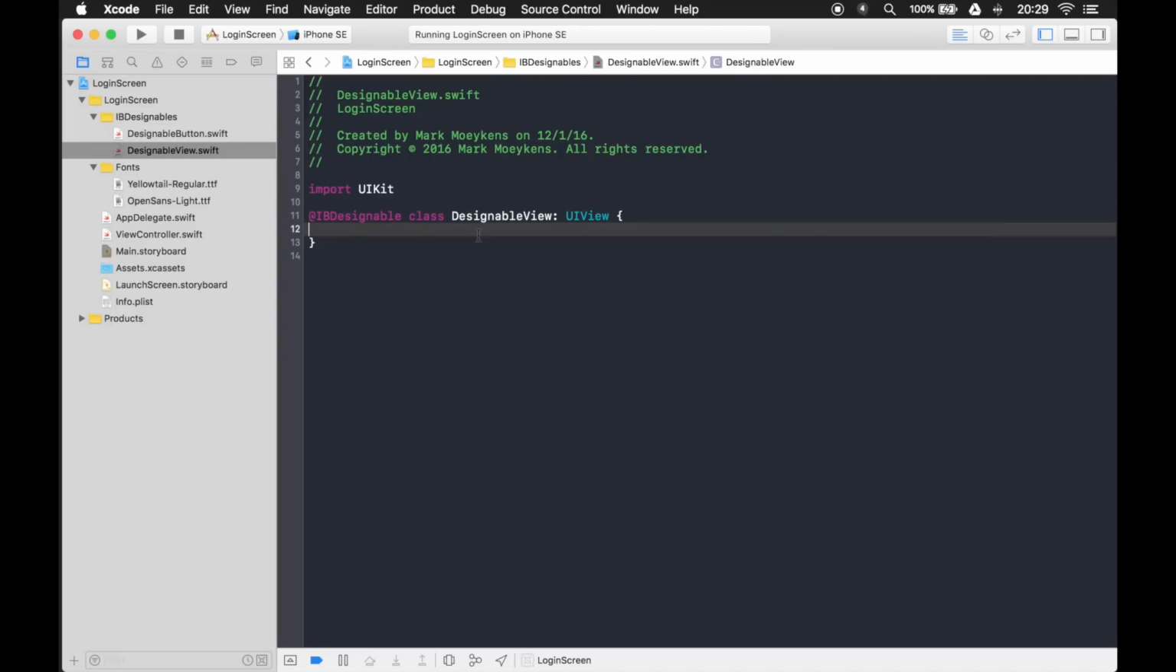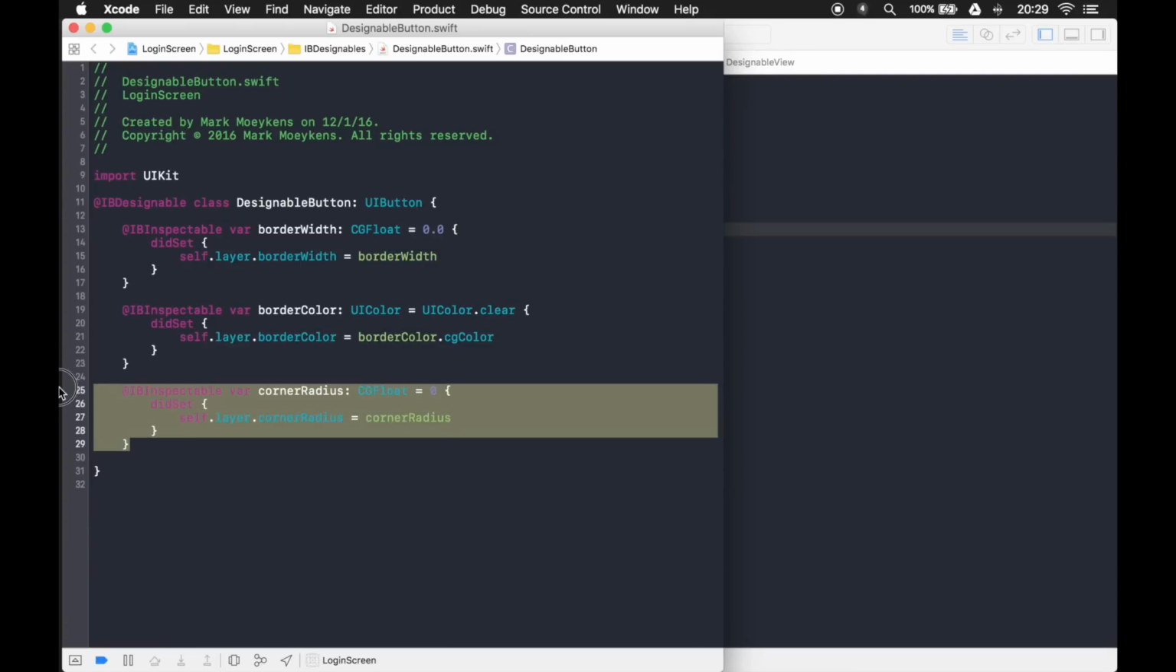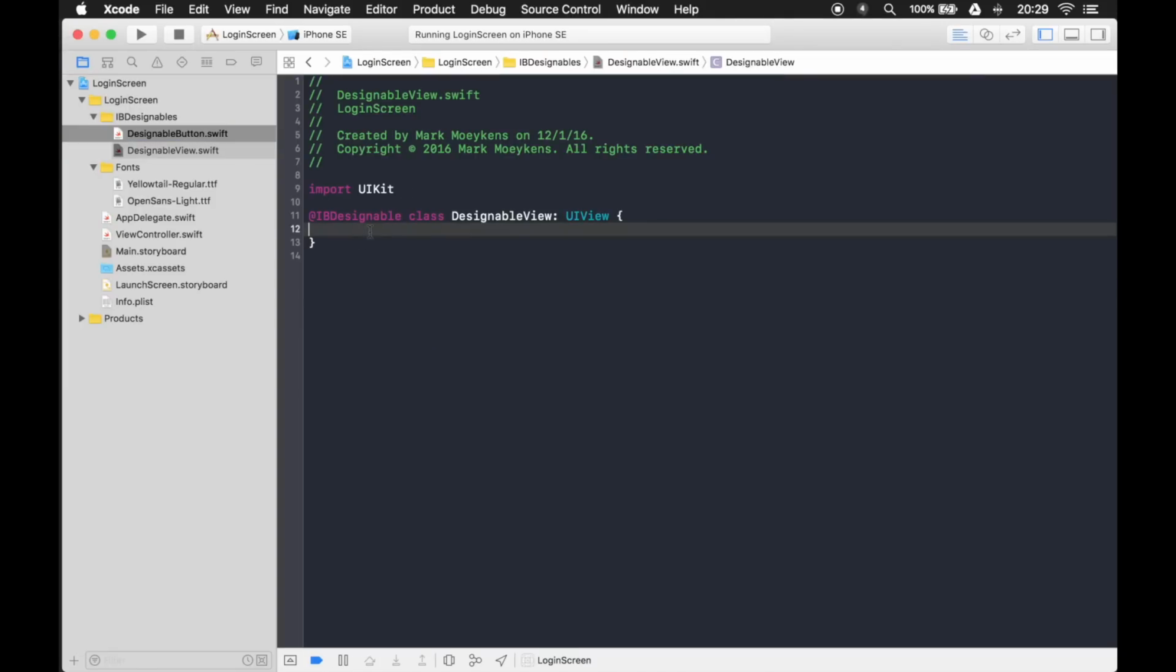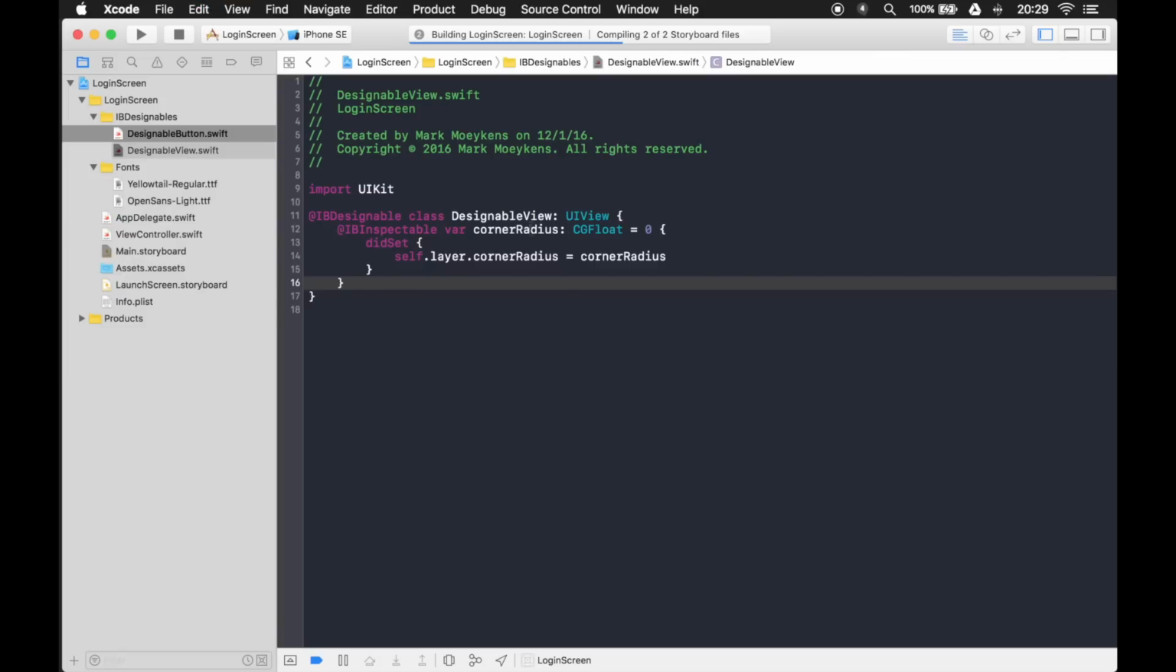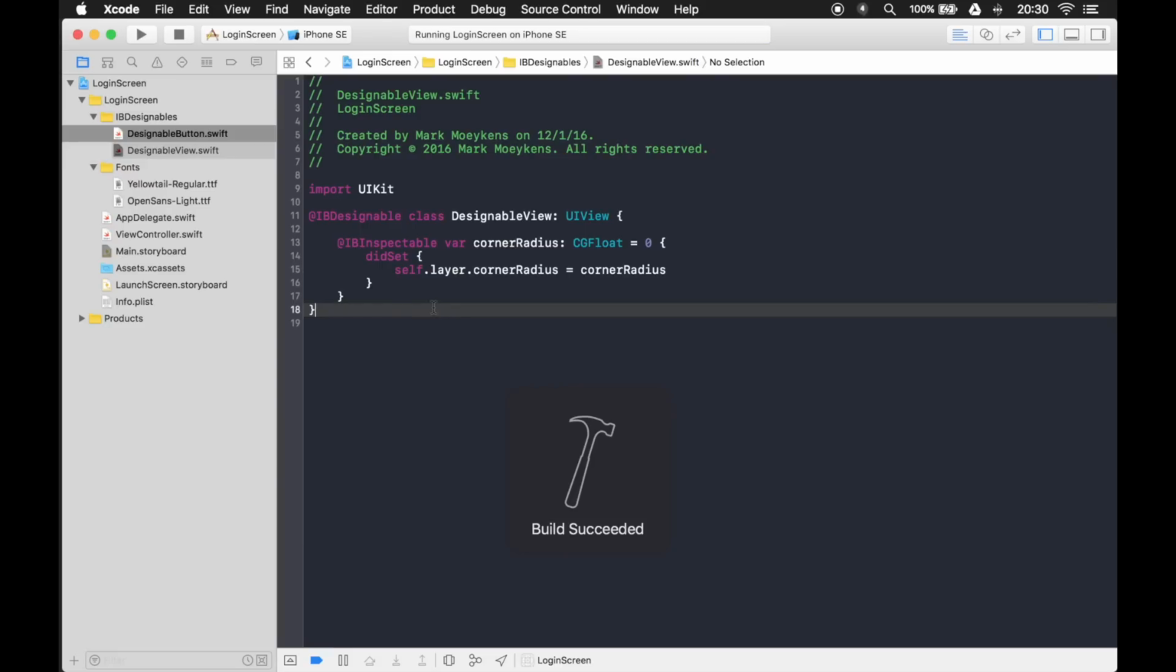Okay. And what did we want? We wanted rounded corners, right? I can actually just copy that right from our other button because we added rounded corners to our button. Oops. There we go. Okay, that's pretty much it. And that will give it rounded corners.